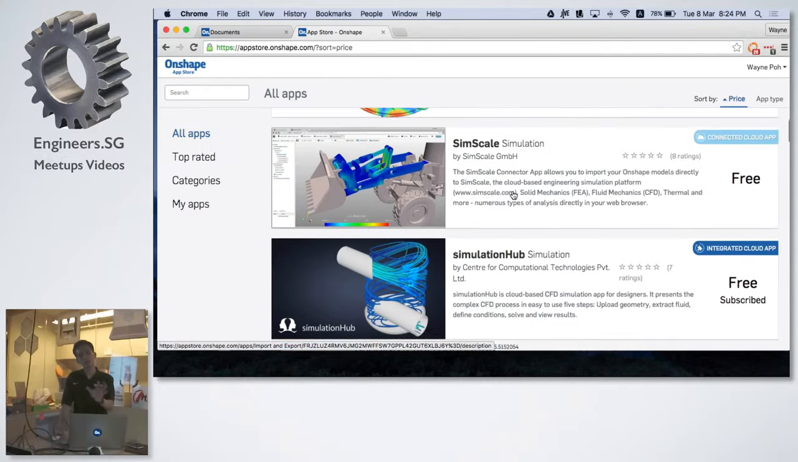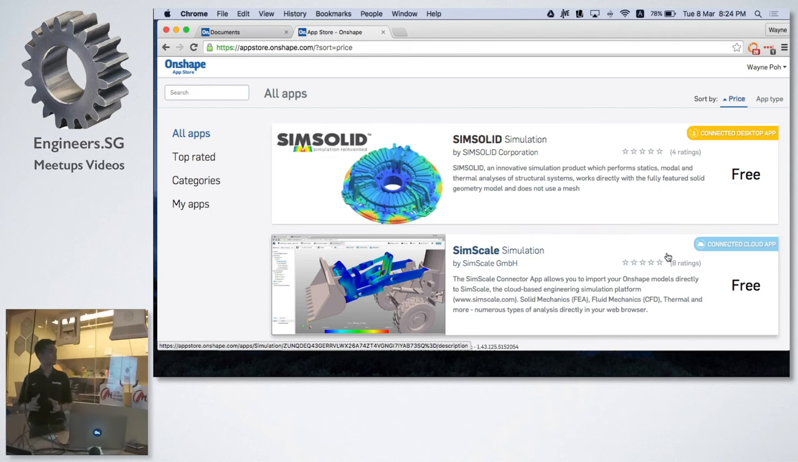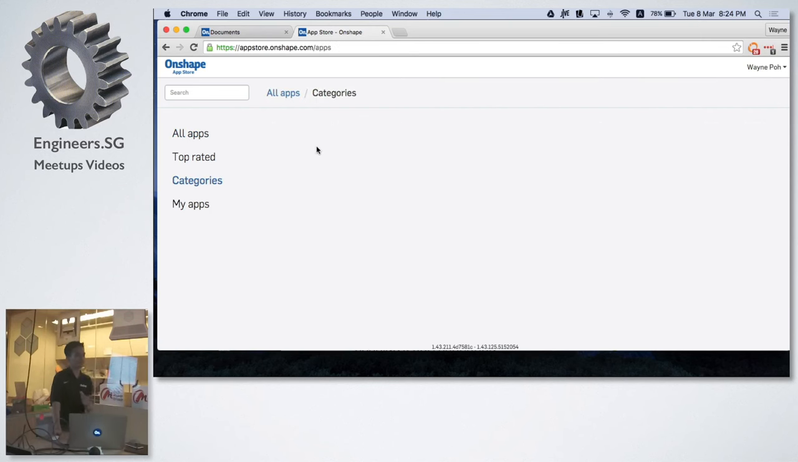Some of them are actually using their original desktop applications, where they build a connector so that Onshape can communicate with their original application. Some of them build a cloud application, following our models, and try to make use of the cloud. So you can see we have a lot of different kinds of categories.